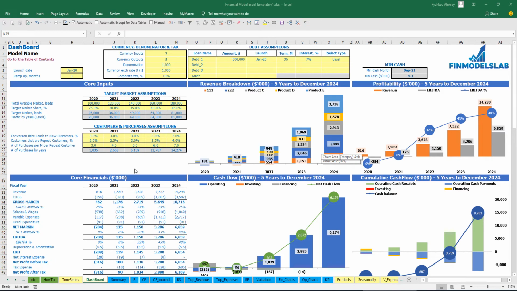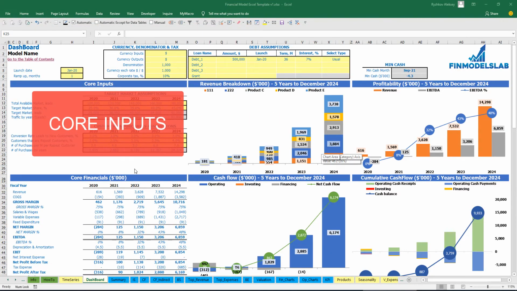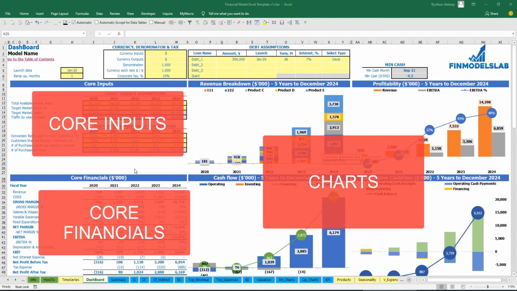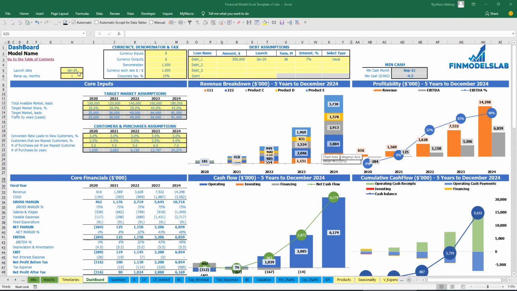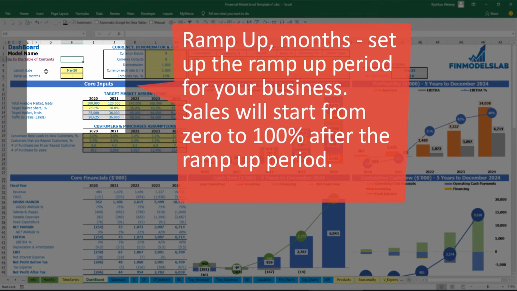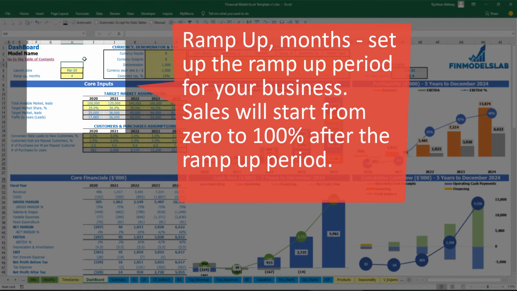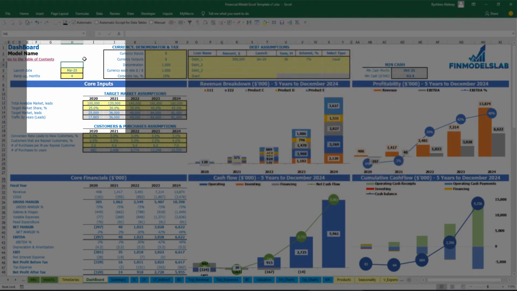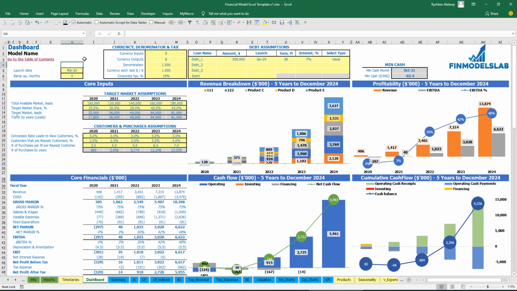On the dashboard tab you may see the core inputs and core charts and financials, which are based on these assumptions. So let's start from launch date. Let's pretend that your business will start from March 20. Then you can set up ramp up months, which means that there is some adoption rate curve for your business. If you input, for example, 4, this means that in the first month you'll have 25%, then 50%, then 75%, and in month number 4 and going forward you'll have 100% of your capacity.